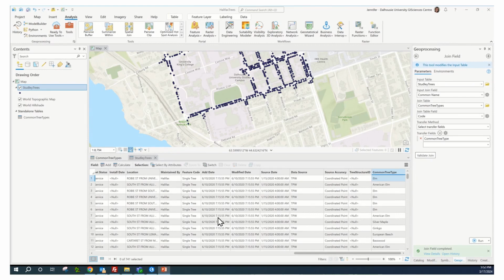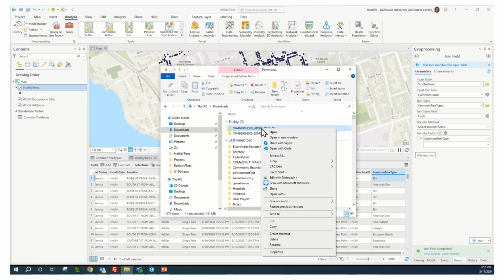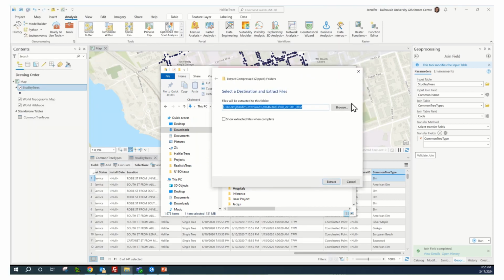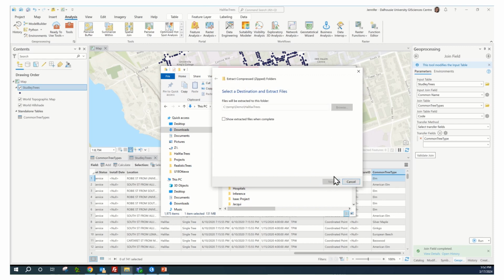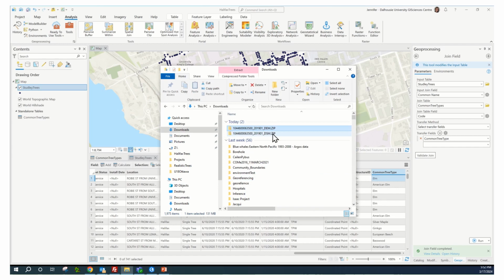Now that we've downloaded the DEM and the DSM, we need to extract it into our project folder. So in order to do that, we're going to right-click on the file. We're going to say extract all, and we're going to browse to our location of our project file. And I'm going to select the folder. I'm going to choose extract. I'm going to do the same thing with the DSM.